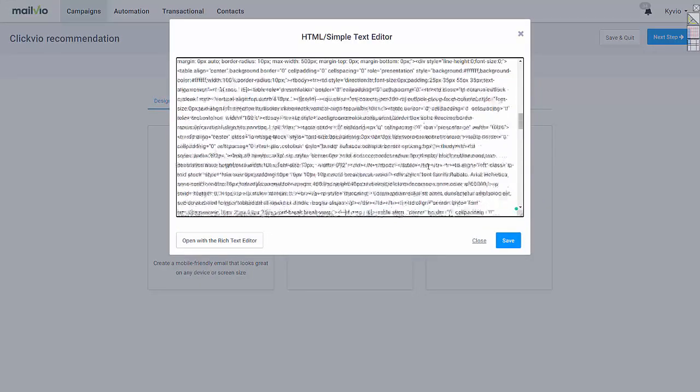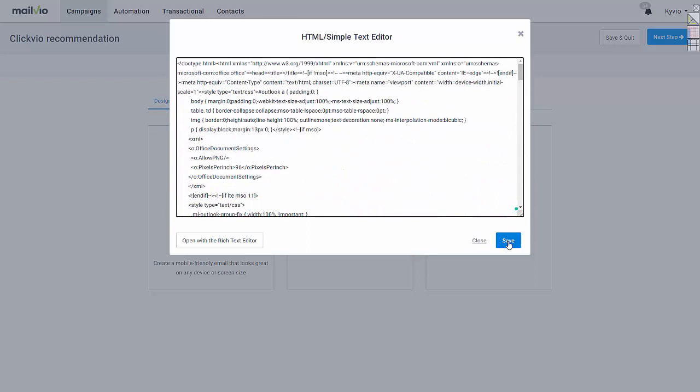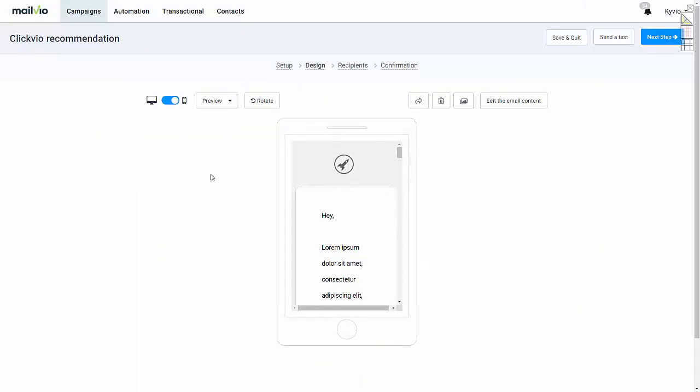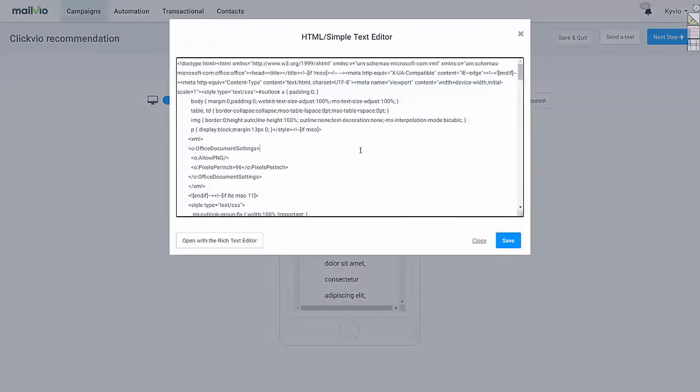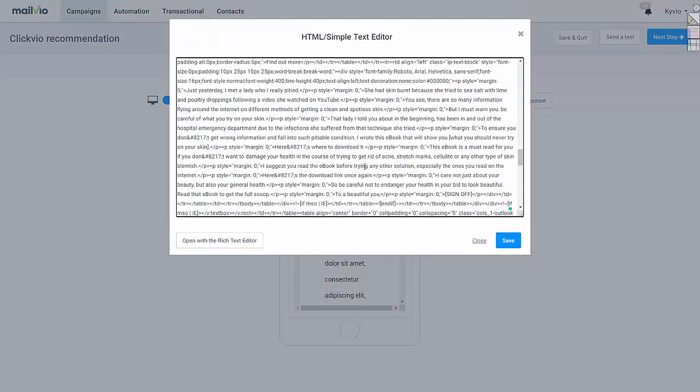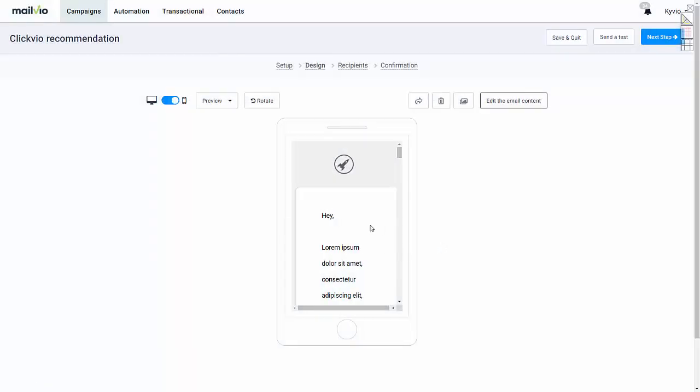I'll paste the HTML code over here. So this is the code that Clickvio template gave us. Go ahead and click save. Once it's done, then we'll see exactly what our email looks like. And like I said before, it will be the same as it was inside of Clickvio. So there is the email, and as you can see, it is mobile responsive as well. It will look fine on mobile when it gets published there. You can of course go ahead and edit the email content, but do note now it is in HTML format, so it may not be that simple for you to edit it. So make sure any edits you need to make, you do so inside of Clickvio.